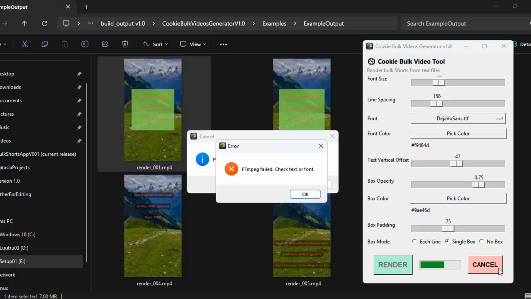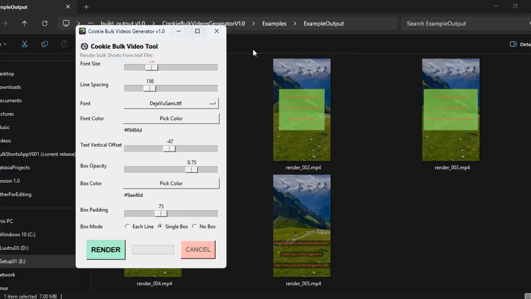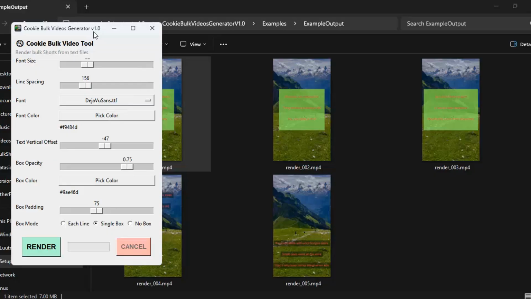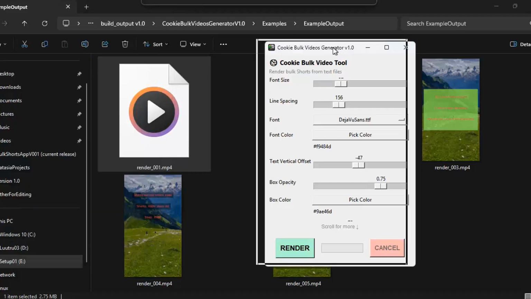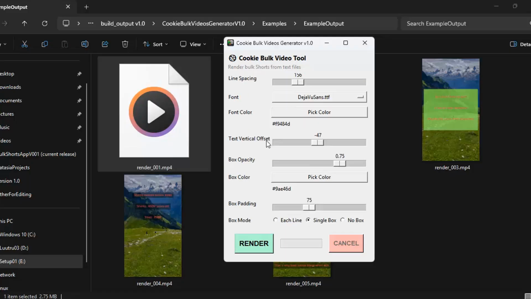Of course, you can hit the cancel button to cancel the render, but you must know that if you cancel the current video being rendered, that video may be corrupted because it is currently rendering and you interrupted it. Alright, as you can see on the screen, it was trying to render the first video, then I hit the cancel button, and the video became corrupted, which is unavailable for you to use. So you must know that too.